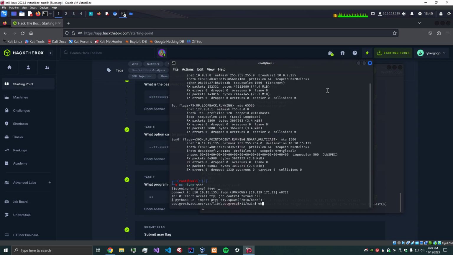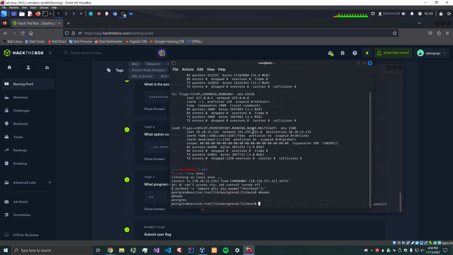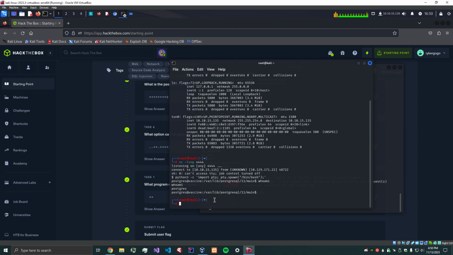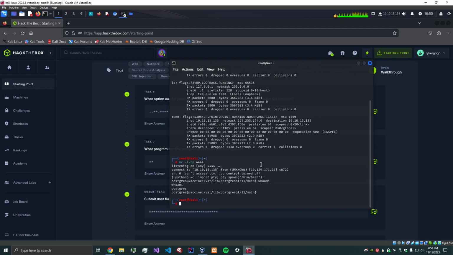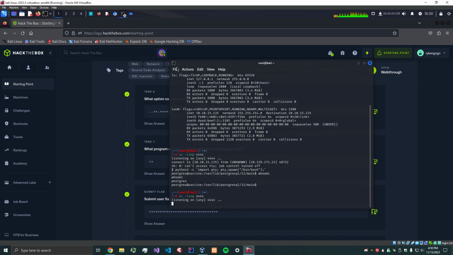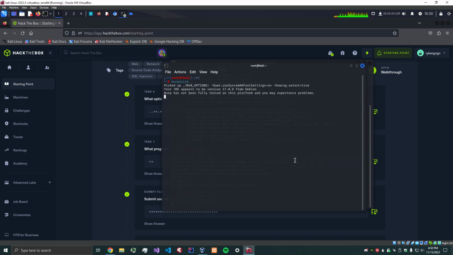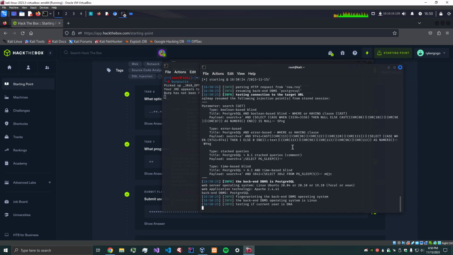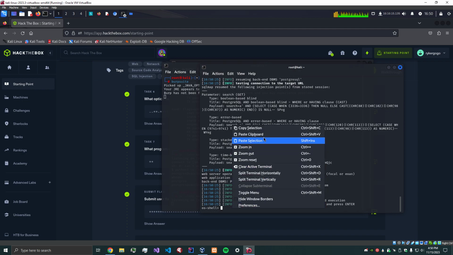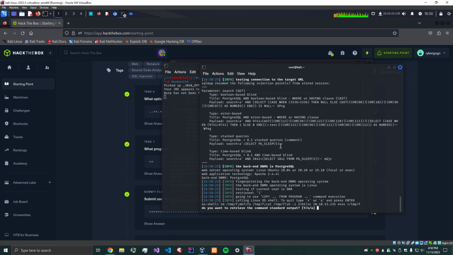If we do whoami, we are postgres, and basically, okay, sometimes that happens. That's not a problem. We'll get connected back. What program can the postgres user run as root using sudo? To actually find that out, we can use sudo -l, and I will do that as soon as I get connected back here. Let's just run the same thing again.